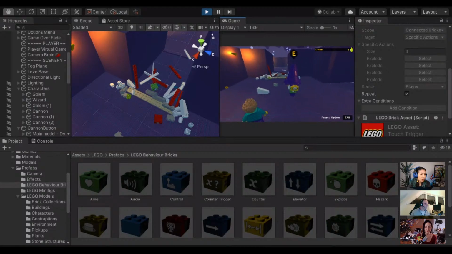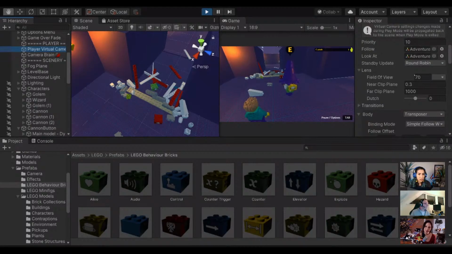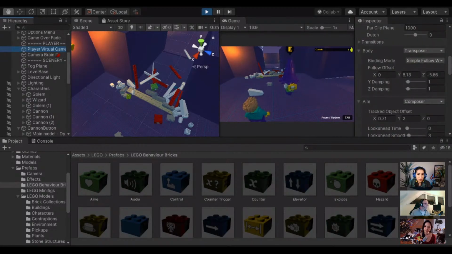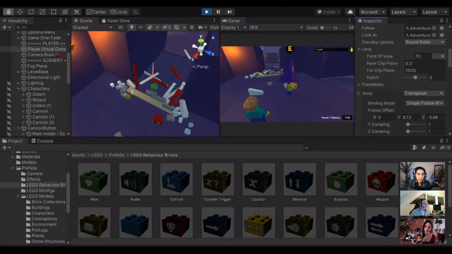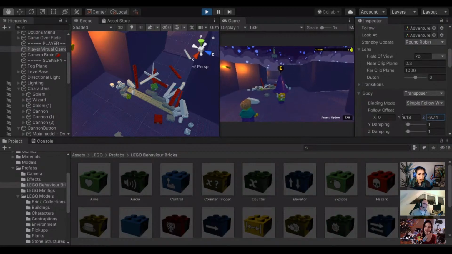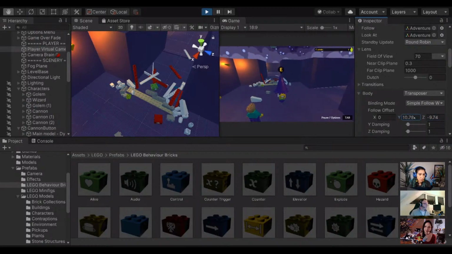I'm actually going to pause and tweak. Let's see if I can tweak my camera a bit. So I'm going to go into my Cinemachine settings, and I'm going to zoom out a bit. Let's see. This should make it a little bit better, and we can see the character a bit more.